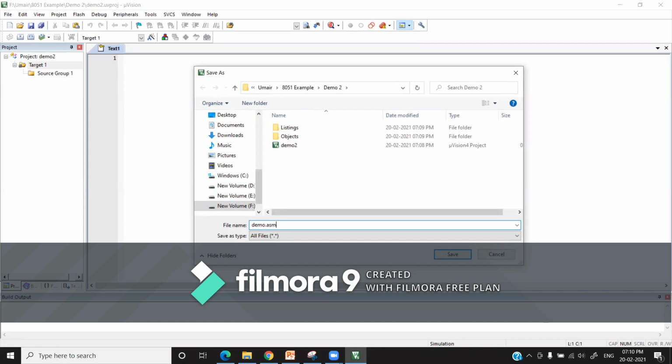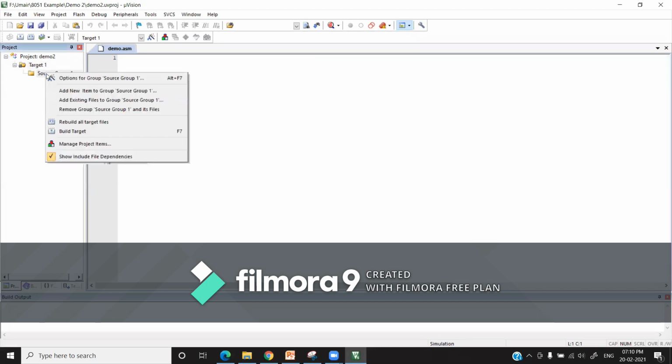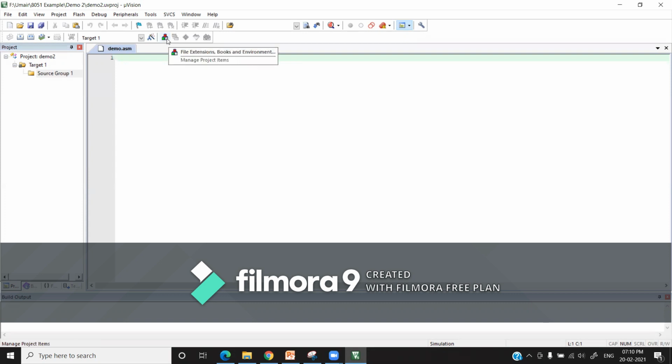So while you save this file, you need to give the file name with .asm as the extension and save. Right? Then we need to add it into the source group. There are many ways we can add this file, demo.asm, into the source group. Either you can right-click on that source group and choose add existing file to the group, or you can use this file extension book environment icon. So just click on that.